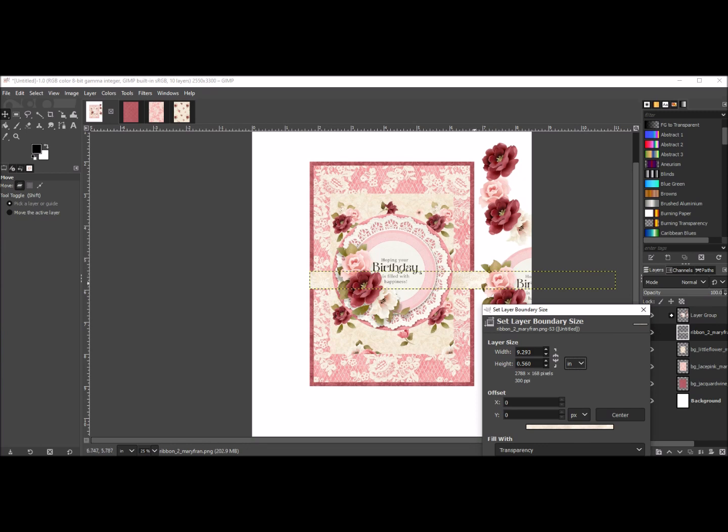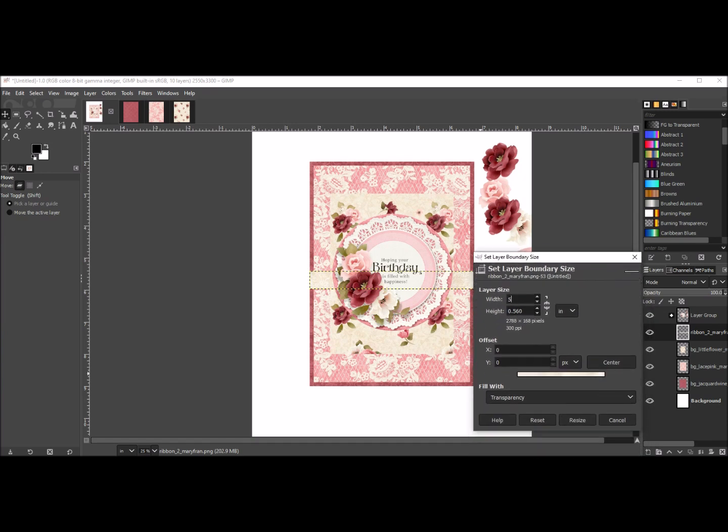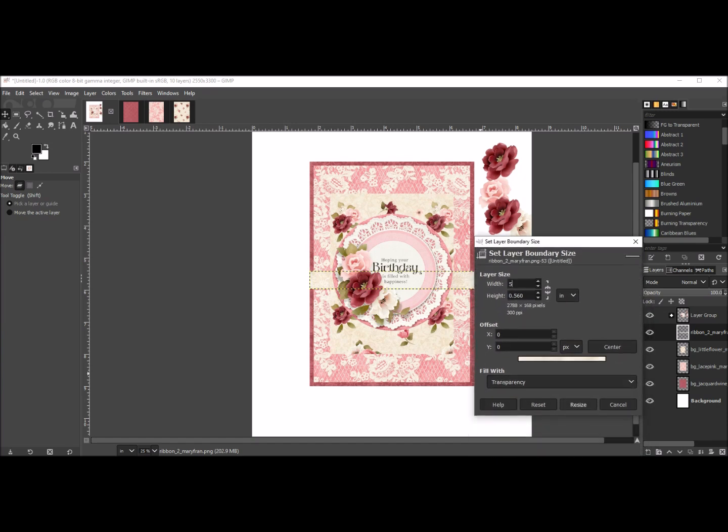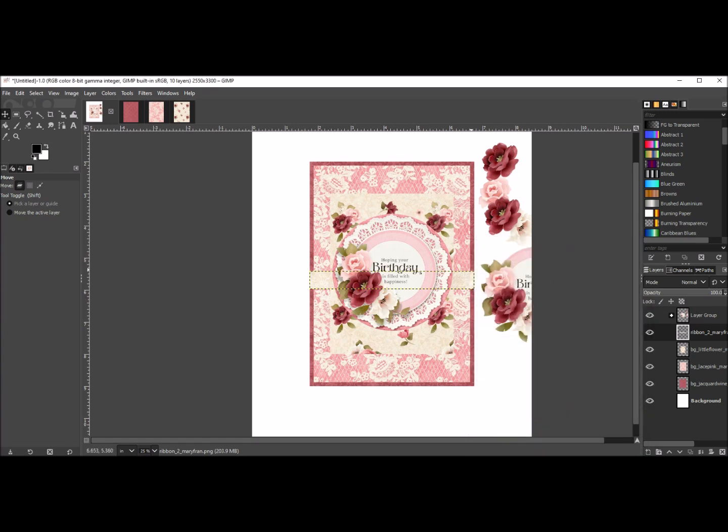Well, how do I know where to cut it off? Well, I know because I created that jacquard wine piece of paper. I know that it was 5 inches wide and 7 inches tall. So let's double left mouse click on that width. I change that to 5. Let's just move this up so that you can see the entire thing. And then I press resize. See how it just cut that off for us? So now that ribbon is the exact size I want to fit on this piece of paper. How great is that?